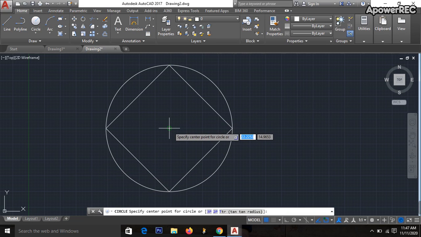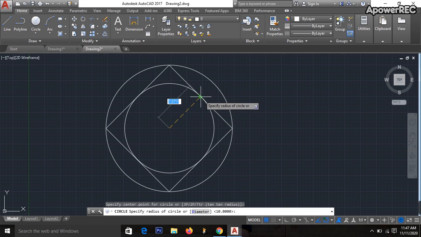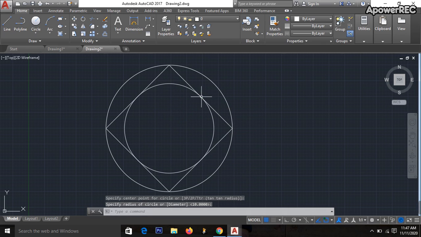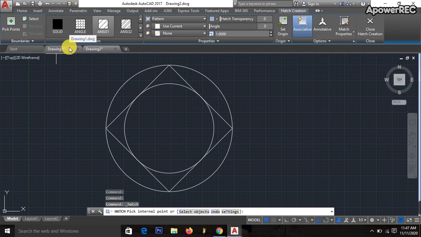Then here I'm indicating the center point, so pressing this point and dragging it up to this point. Okay, you have seen. Now I am going to the hatch command. So I am going here, taking the HATCH.